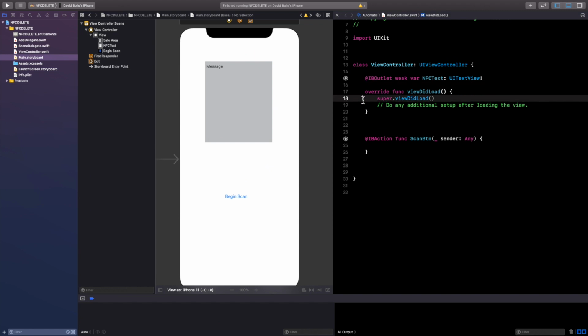Welcome back, guys. So as you can see, I already created our UI. We simply added a UI text view and a button, which we will use to trigger and then view the NFC message. I also integrated them in our Swift file. To do that, you simply press Control and then drag and drop it in your Swift file.